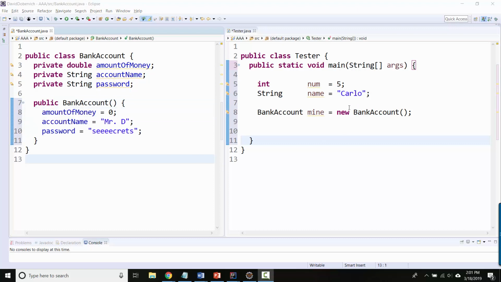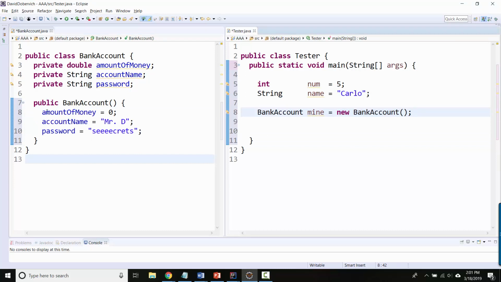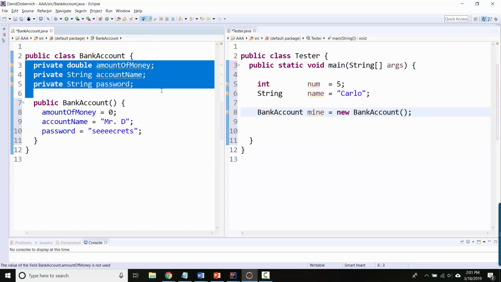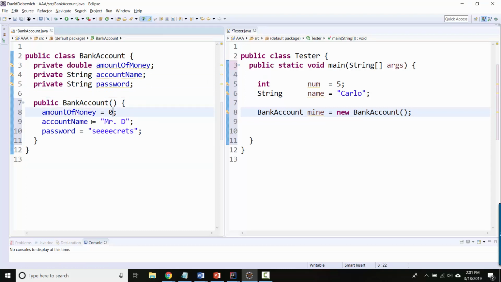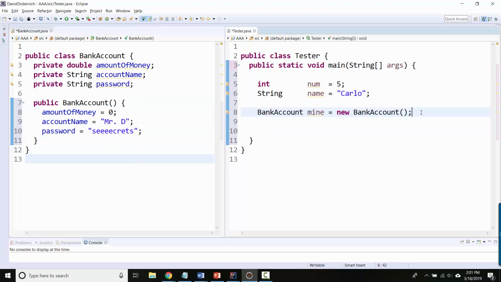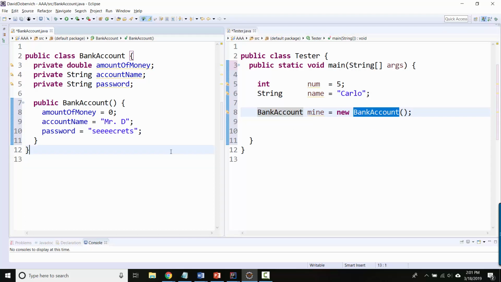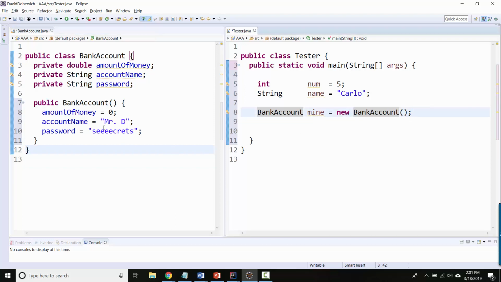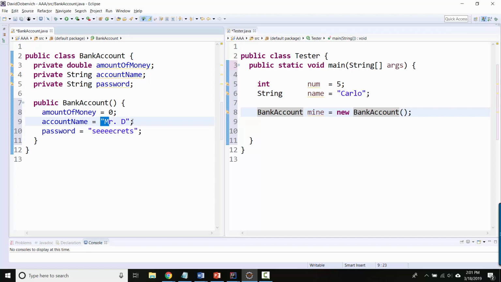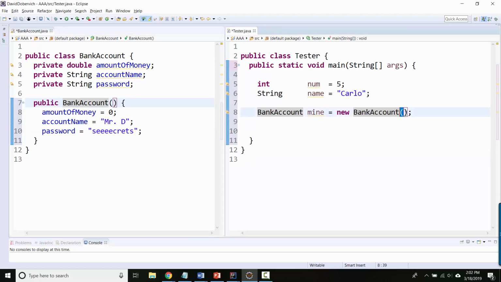So this would do that. Here I'm creating a new bank account, and I am assigning a new value to each of the variables up here in the bank account. Amount of money is 0, account name is Mr. D, password is secrets. The problem with that is it's not very flexible. Presumably I'll want to create lots of different bank accounts for lots of different people. But here the constructor that actually makes the bank account objects doesn't give me a choice about what to name the bank account. Every time I construct it, it's got Mr. D as the name. So that's why we want the constructor to take an input that will let the person who runs the constructor actually say what they want some of their starting values to be.